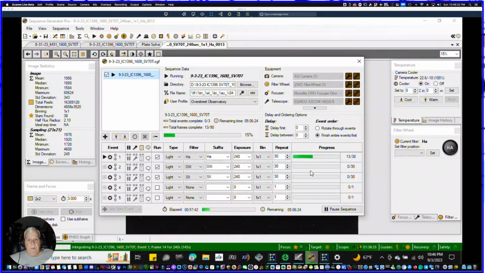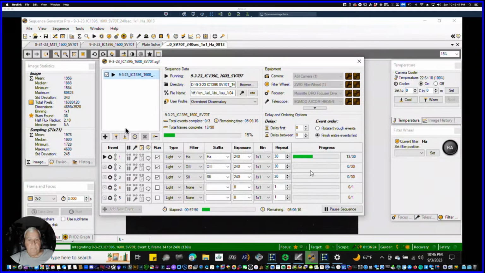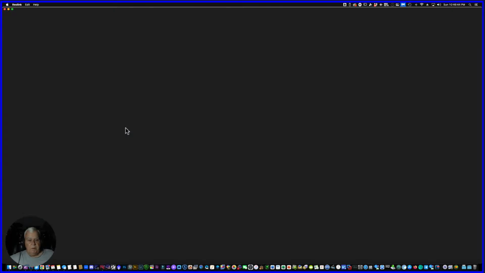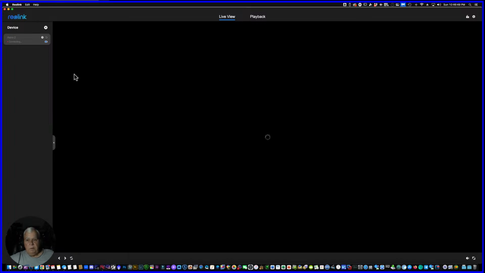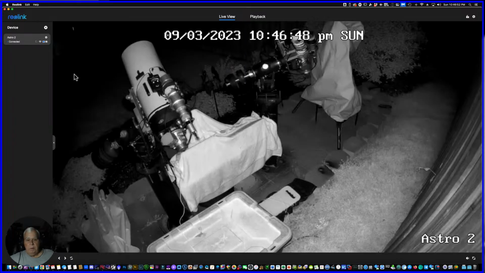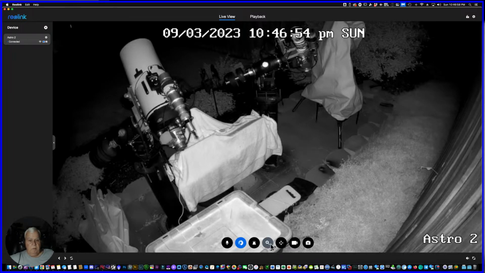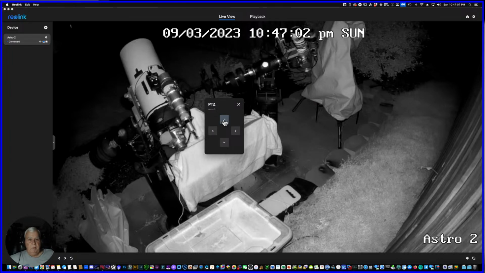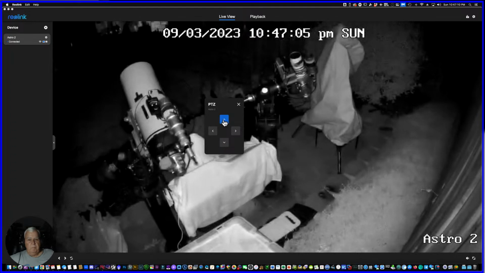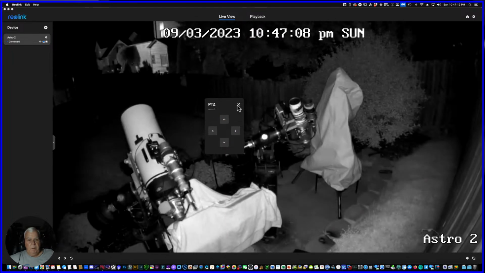But right now, I'll just show you the best way to do it, and then we'll come back to this. This is the surveillance camera, and it's turning on. Okay, I'm not doing a time lapse. Raise this up a little bit.